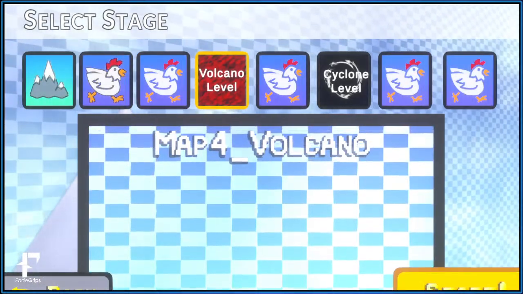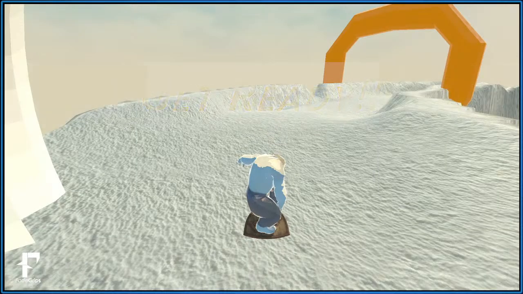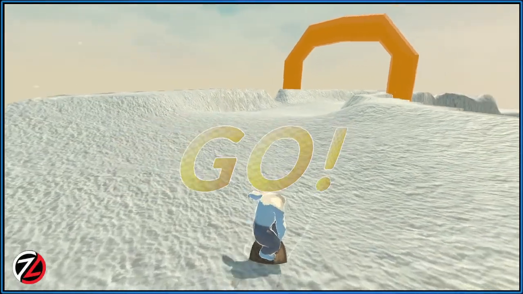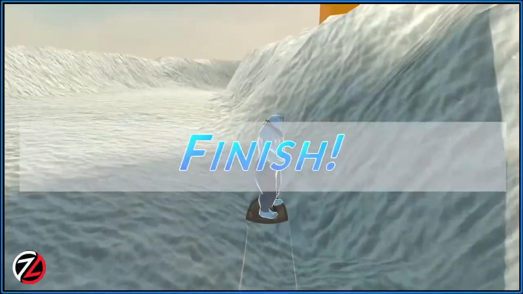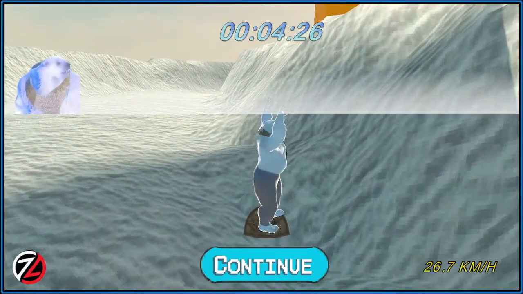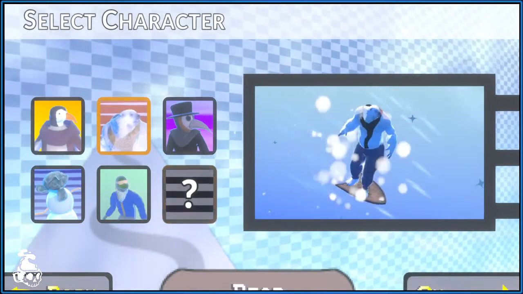Hold on. Let me go volcano level. I know there's one of those half pipes in here. Now, I know this level's not super done at all, but oh right, because you put the finish line right there, dude. The gameplay loop works though. That's good.